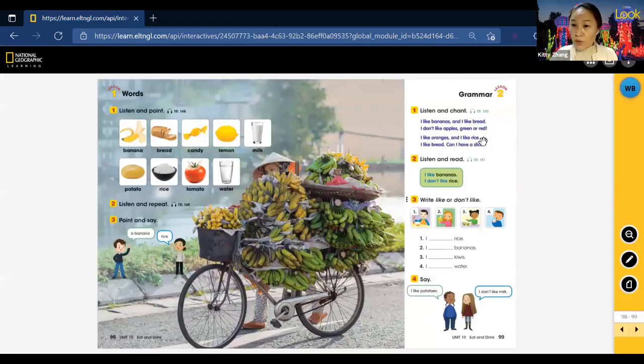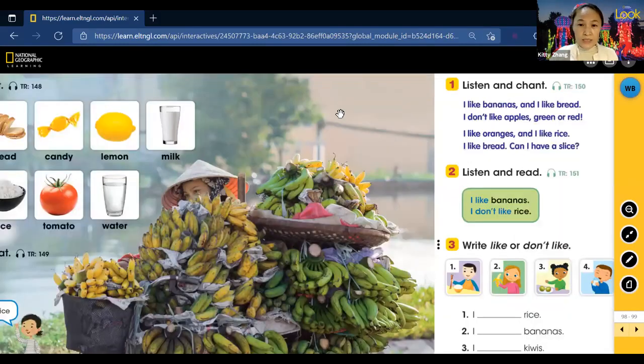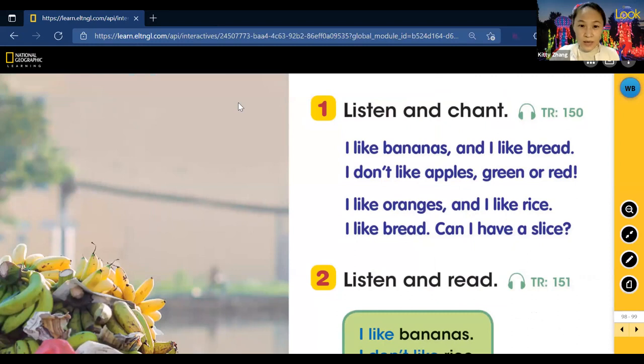So you already know I like bananas. I don't like oranges. I like apples. Let's listen to this chant. And when we listen to the chant, when I do like, you still remember, I like bananas, I like apples. I don't like oranges. All right. So we do the actions for like and don't like.